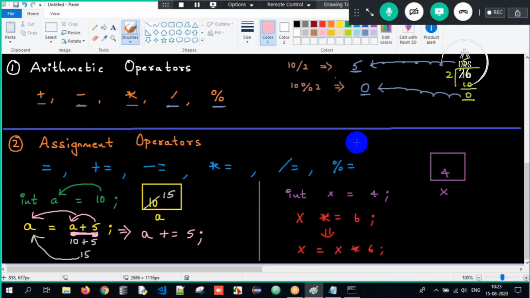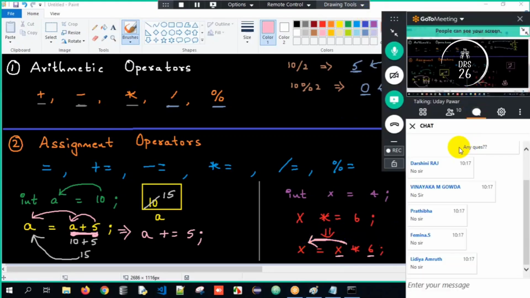So it's simple, no? 6 into x, what is 6 into 4? 24. 24 is getting assigned to x here. So the output will be 24. That is nothing but 4 into 6. What is 4 into 6? It's 24. The 24 is getting assigned back to x only. Got the clarity? Very good, guys.